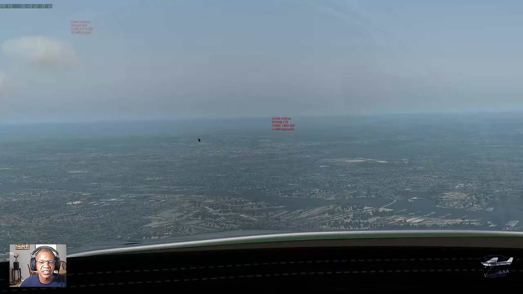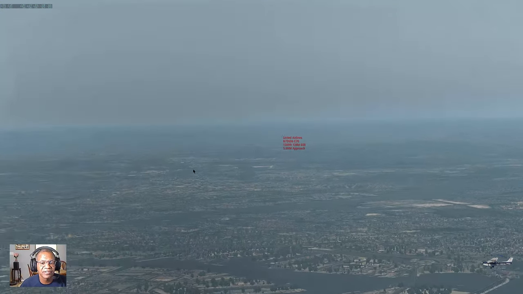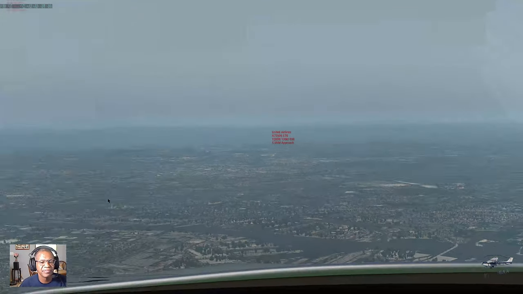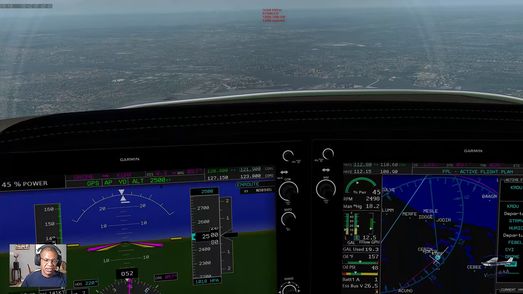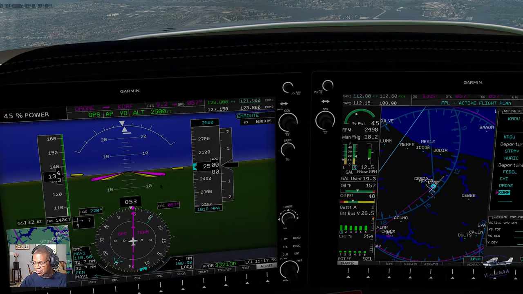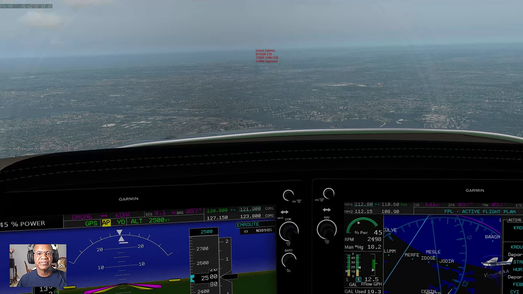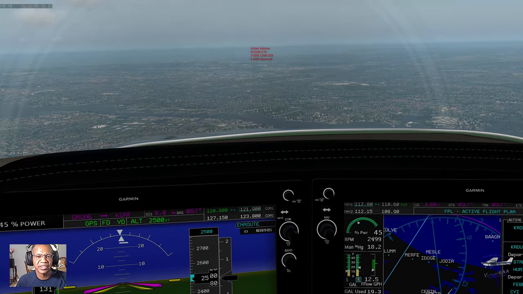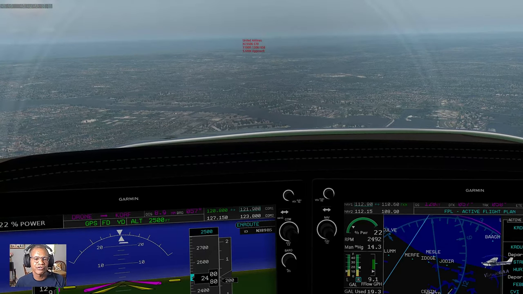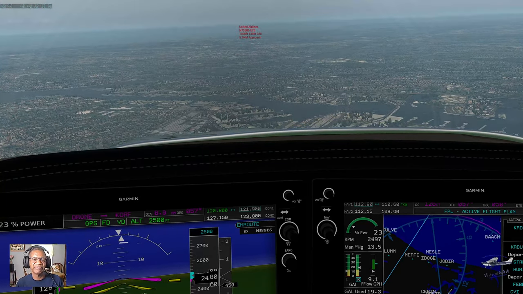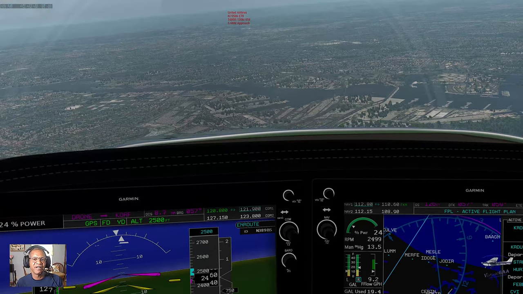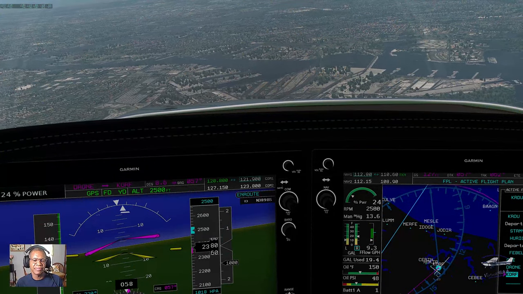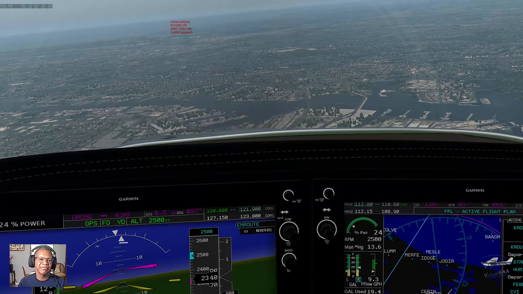Let's see if we can get lined up for 05. All right, so I think this is 05 here. And autopilot can come off. And we need to drop about 2,500 feet. Pattern should be about 1,000 feet, so we need to drop 1,000 feet. I mean 1,500 feet.